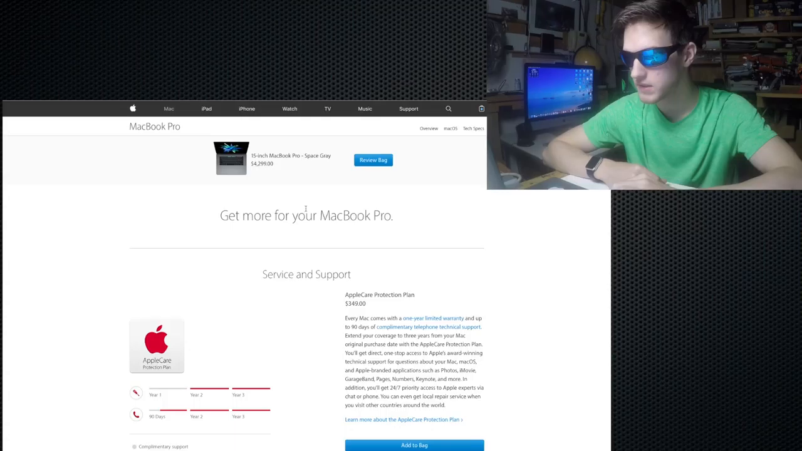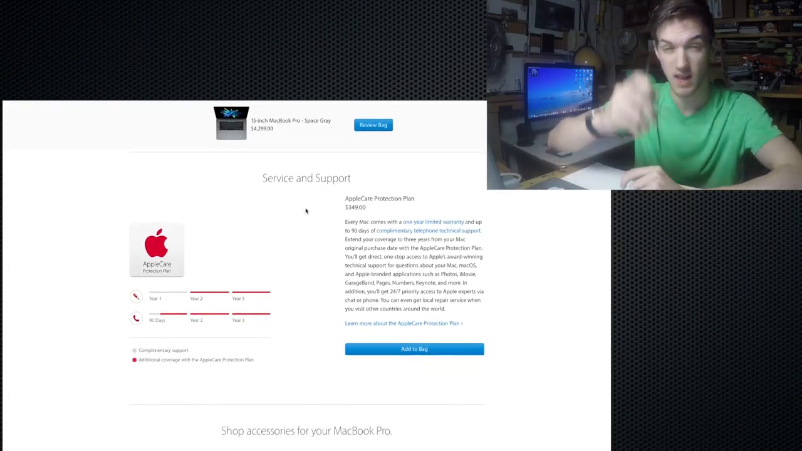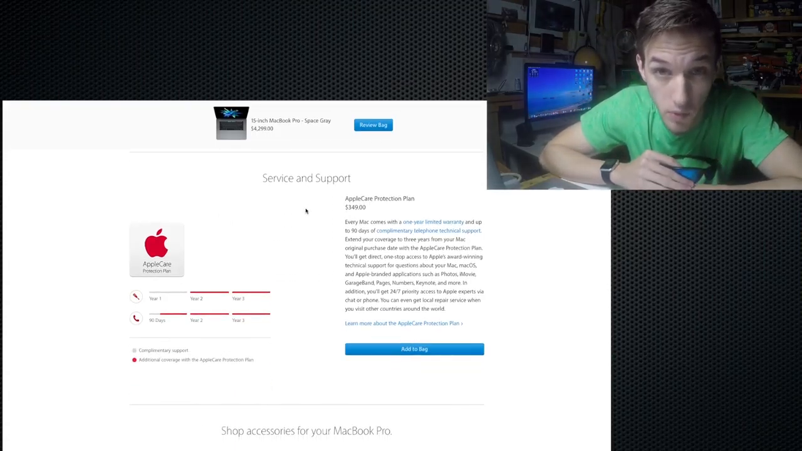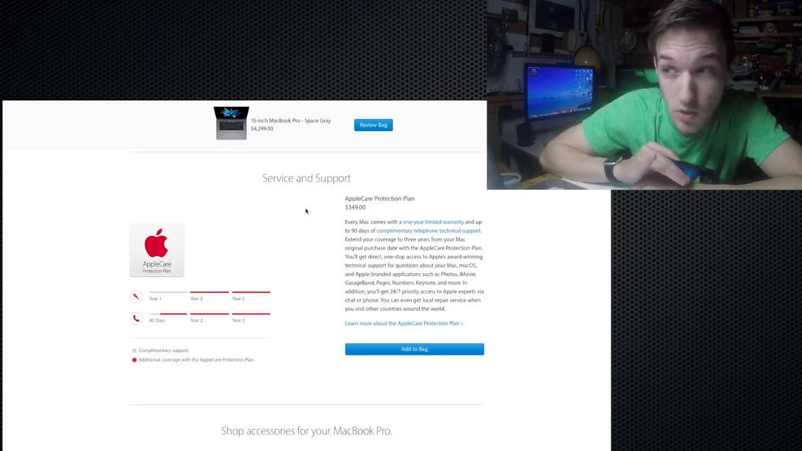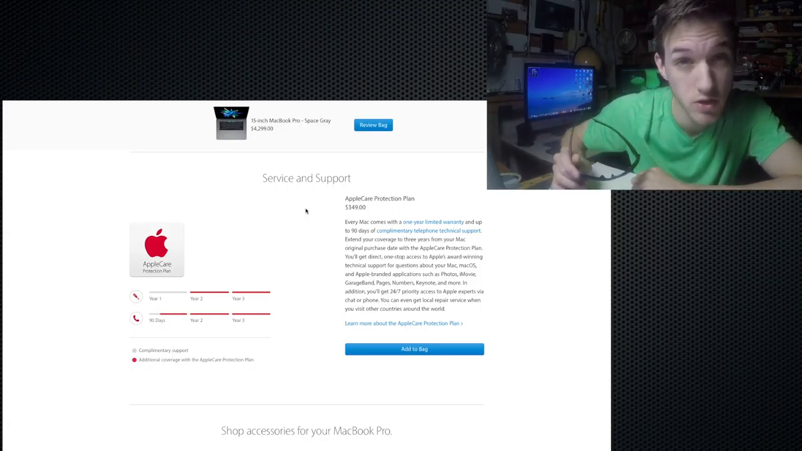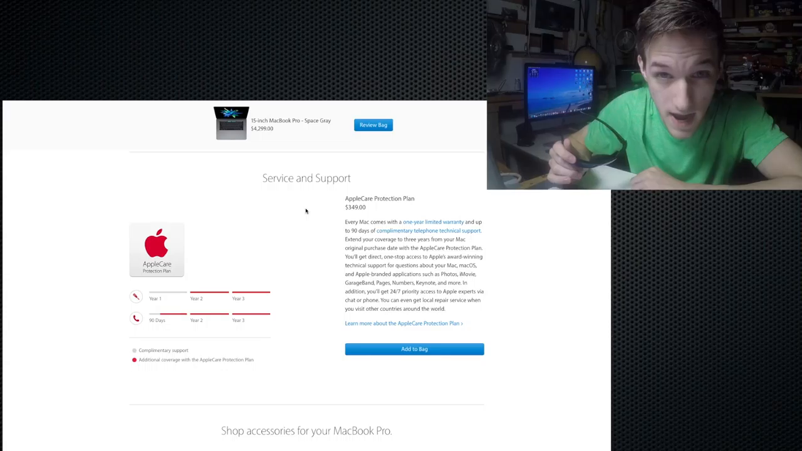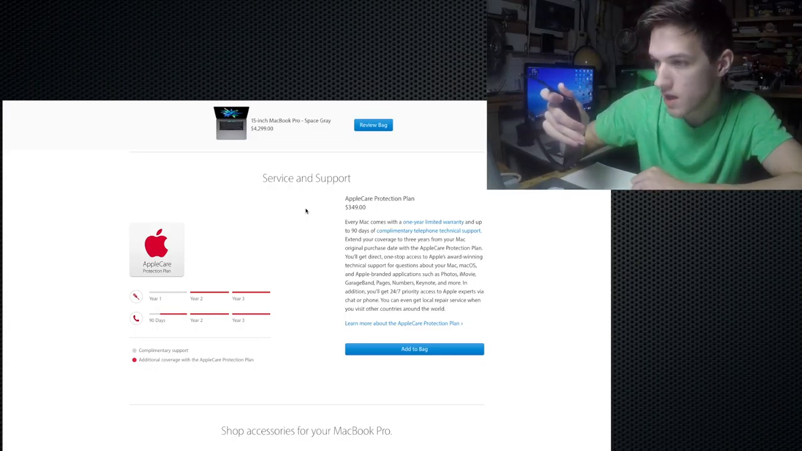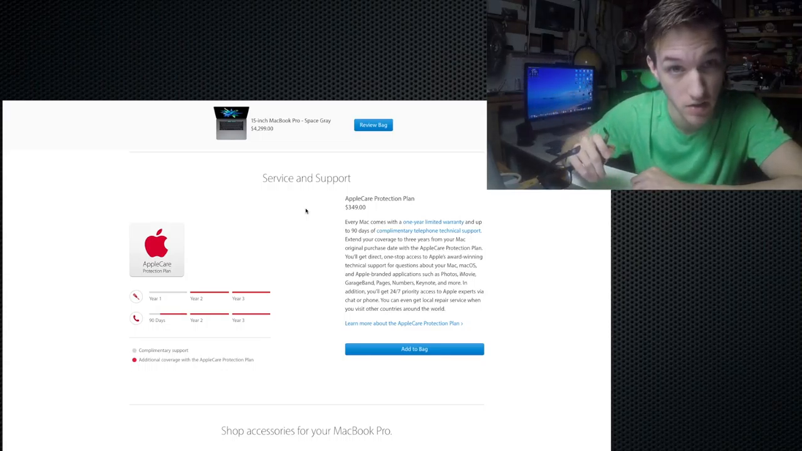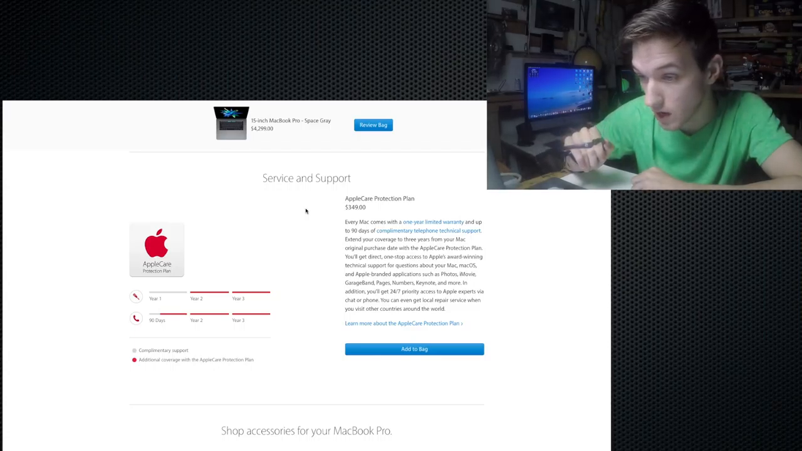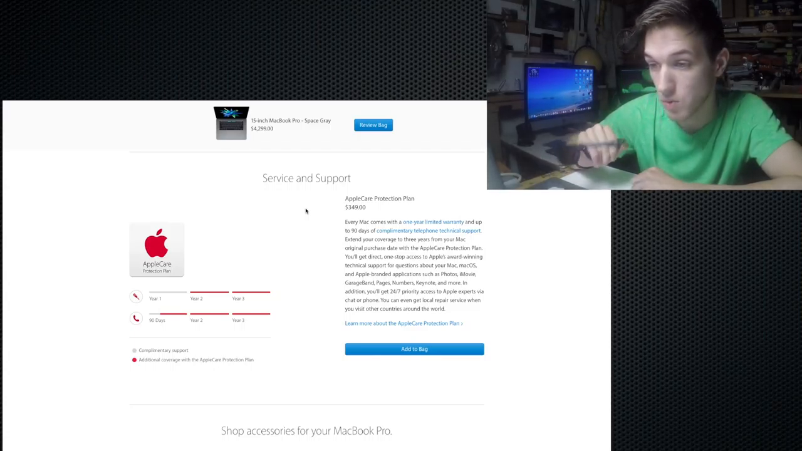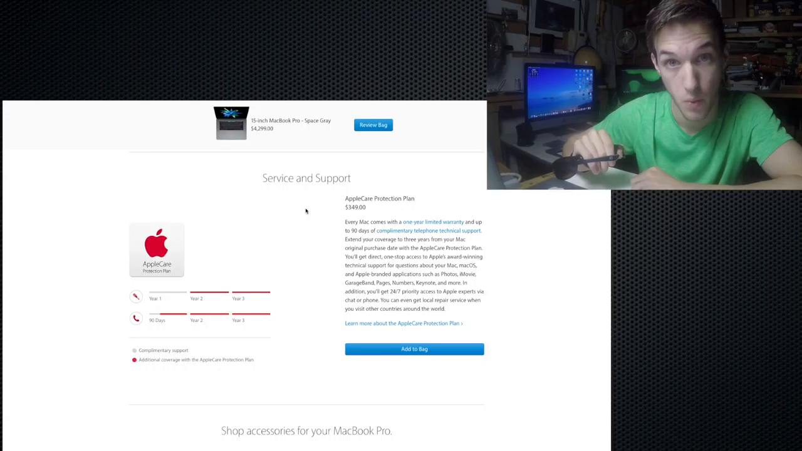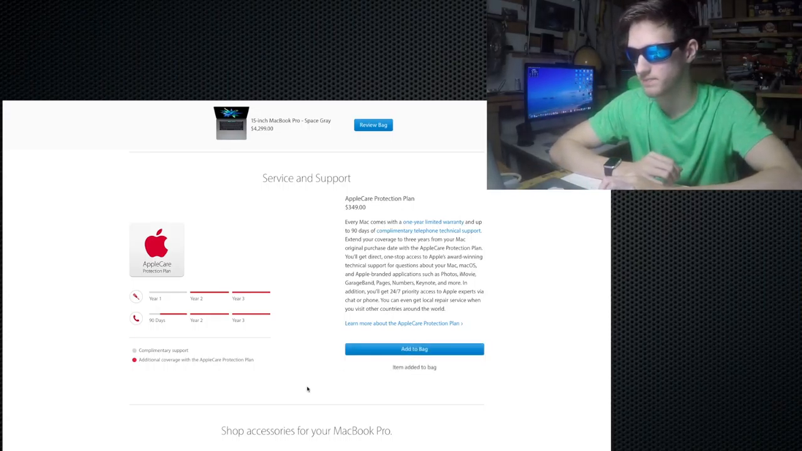All right. So AppleCare. AppleCare is extremely important because instead of breaking your computer and having to pay $4,300 again, which is really bad, all you have to pay is $349. And you get a 3-year warranty. All right, so we'll add that to the bag.